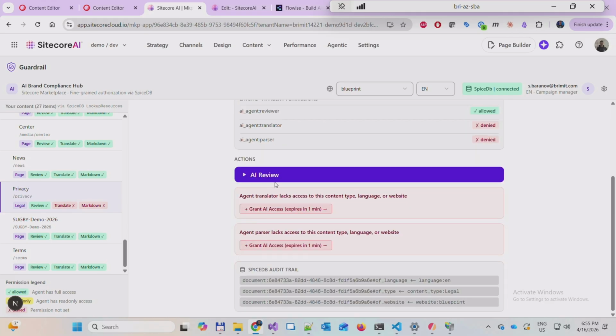So let me show you quickly how our AI agent looks. For example, the reviewer is just an SEO review of the item. It doesn't need any write permissions. It just reads your content and looks into the HTML for some SEO problems.